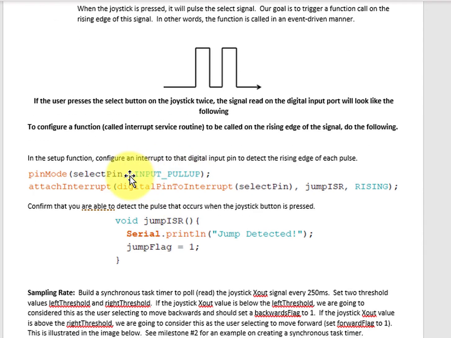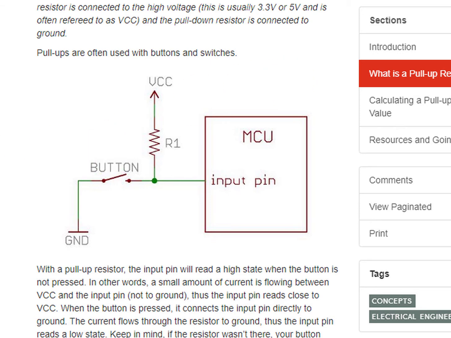Now let's take a look at what we mean when we're saying the input level is an input pull-up, indicating that we're using a pull-up resistor. So we could look here at an example of an internal pull-up resistor. And a pull-up resistor, as you've seen before, is a resistor here that's connecting to our voltage source.